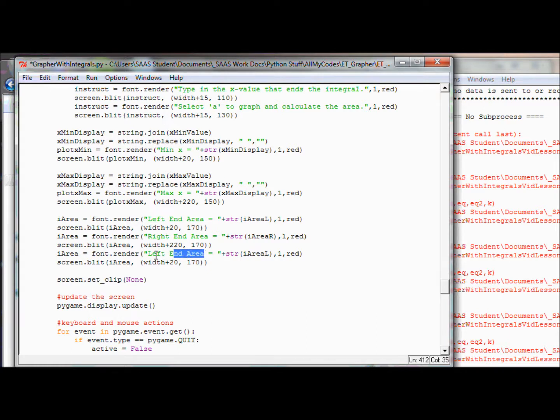Just use the same variable, reusing that same variable is fine because we only use it once. And then we're going to call this one the trap area, and it will be added the string of the variable I area t. And let's move this one down to 190.